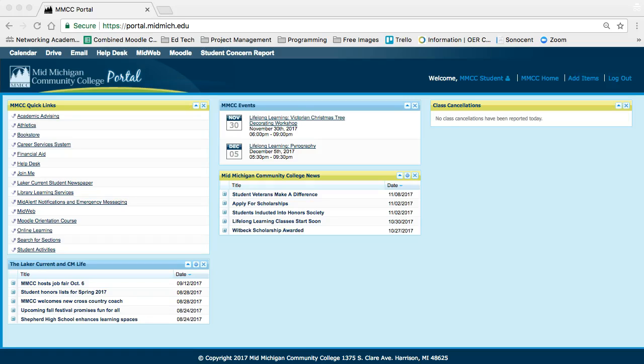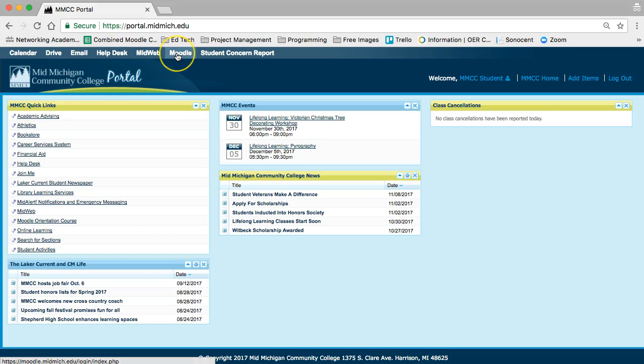The final thing I'm going to talk about today is Moodle. For this, I've logged in as MMCC student, just a fake student account that we have, so that you'll see what you'll see on your own as I show you things here. Along the top, you're going to look at your Moodle tab. Now, Moodle is our learning management system, is what we call it.